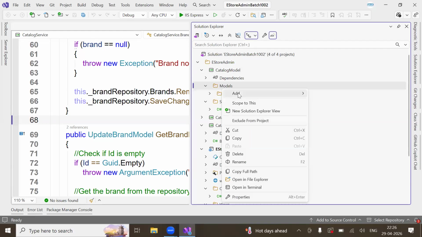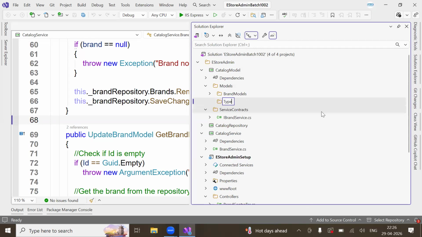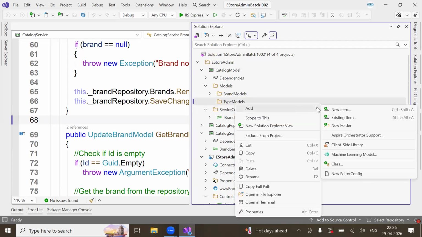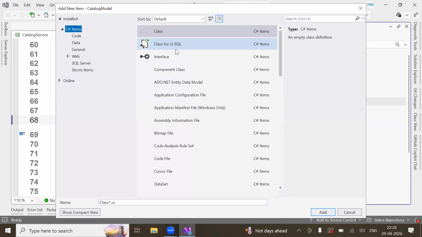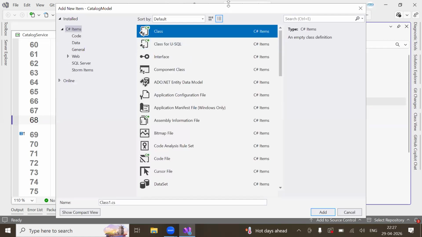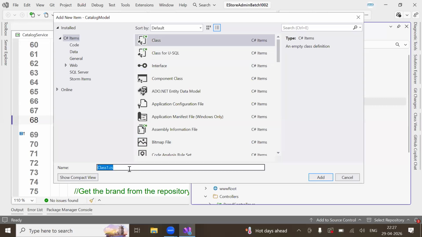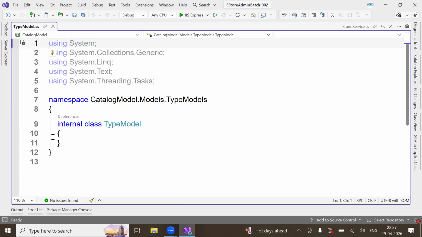Now what I am going to do, I create a new folder saying that type models. Clear? Those who are new today, just understand how I am doing. Right click, add new item. I'm creating a class. I'm saying type model. Okay. So this is my type model class.